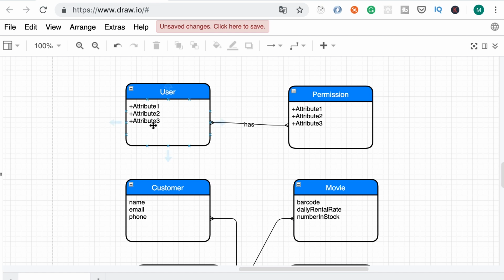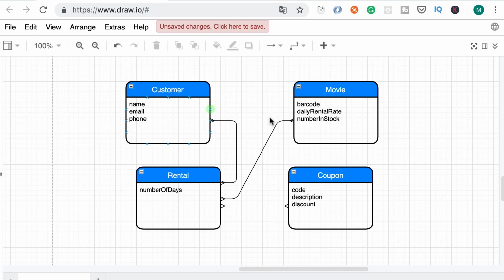Now, one thing that we didn't add here, and it was not reflected in the requirements, was the attributes of the user. What do we need to know about each user? Well, at a minimum, we need to know their username and password so they can log into the system. What about permission? Each permission should have a description, like add movie, update movie, and so on. So we've got these 2 entities on the top, and below this, we've got these 4 entities: customer, movie, rental, and coupon. Next, we're going to refine this model and build our logical model.